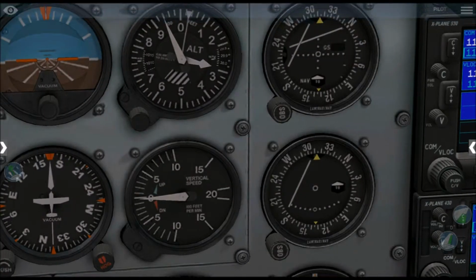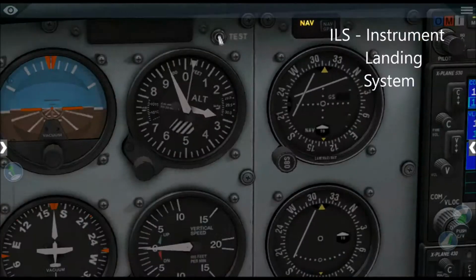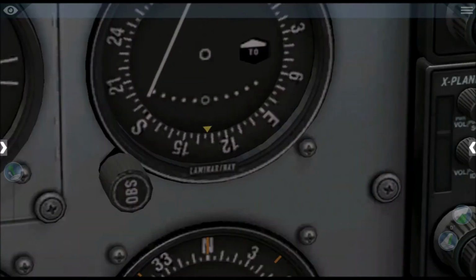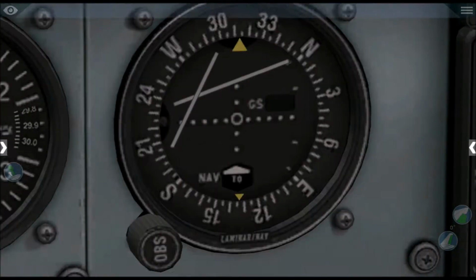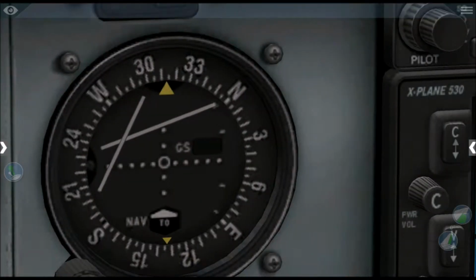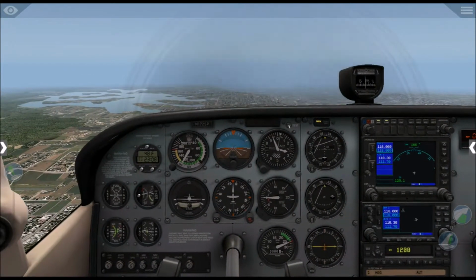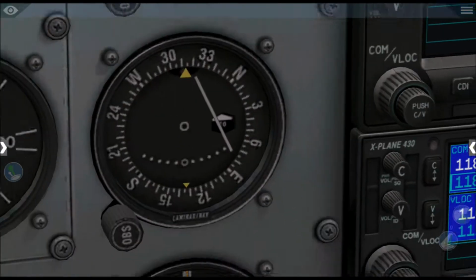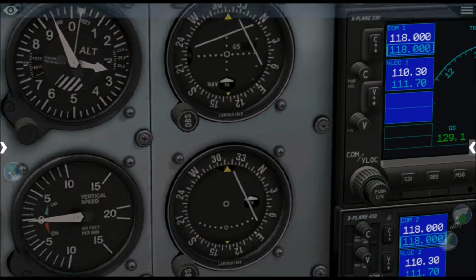ILS, if you don't know, stands for Instrument Landing System. So there are systems on the runway, and these two instruments here basically give you guidance so that you're on the correct path to the runway, not only vertically but also horizontally. If you just saw there, and if you haven't, just rewind about 5-10 seconds, look at the instruments, they've moved.